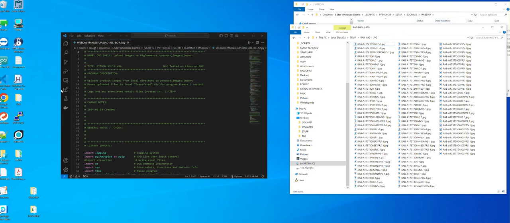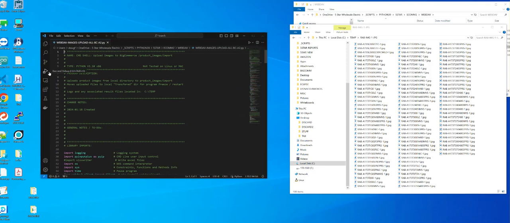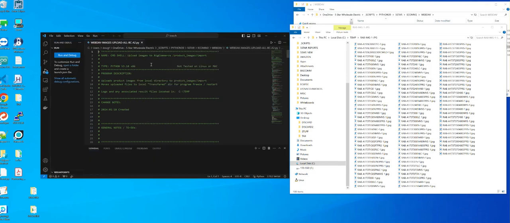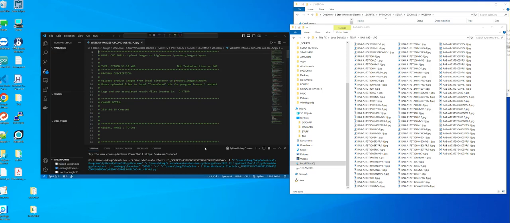Let's expand this out a little bit so I can actually see what I'm doing. Hard to run this when the run button is missing. Okay, so we do Run, Start Debugging, Python file.